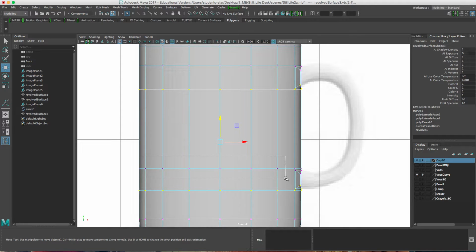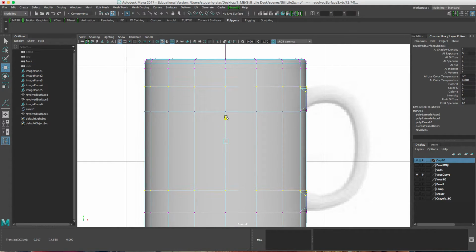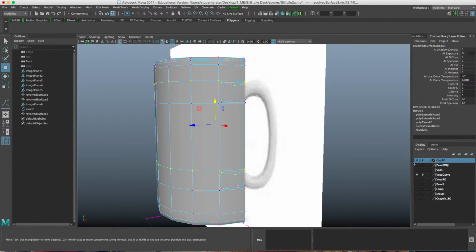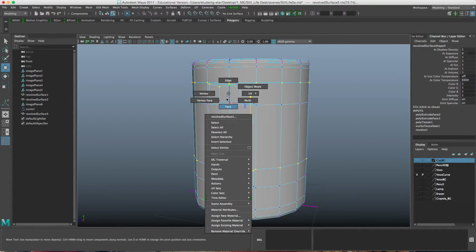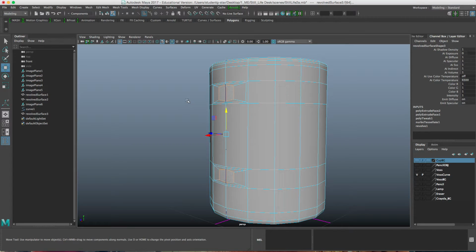I'll hold shift. I'll let go of shift. Select that row, hold shift, select that row, and then move these guys up. There we go. Turn off my image. So you guys can see I just made that shape a little wider. Okay, so I'll select these four.